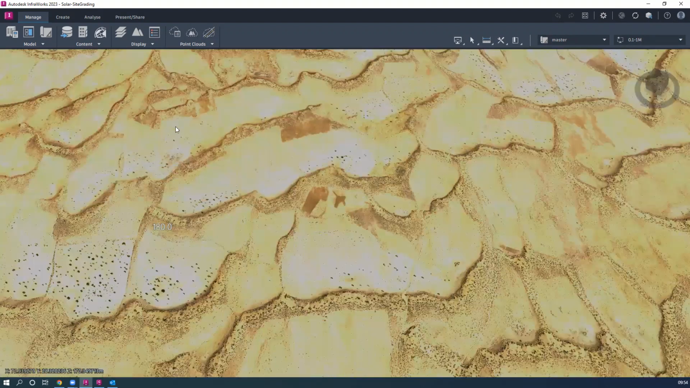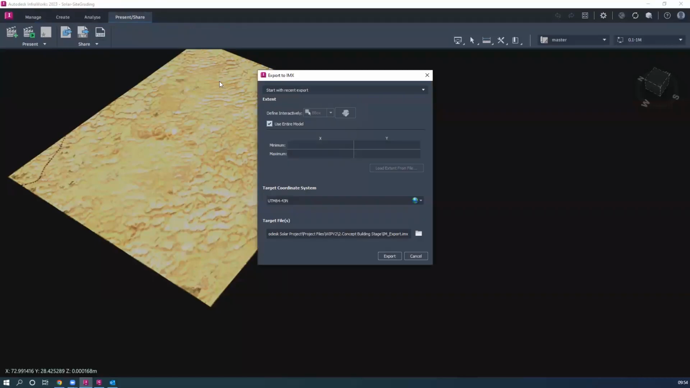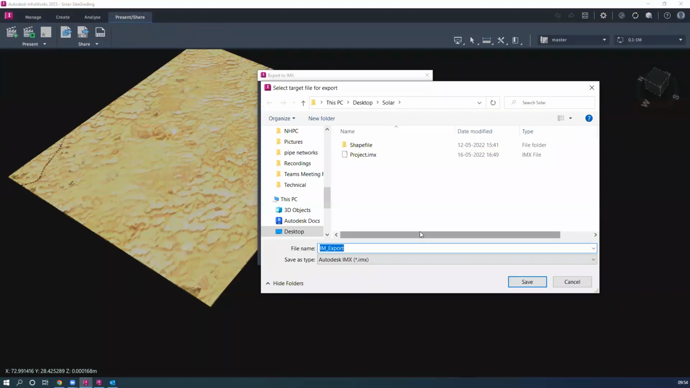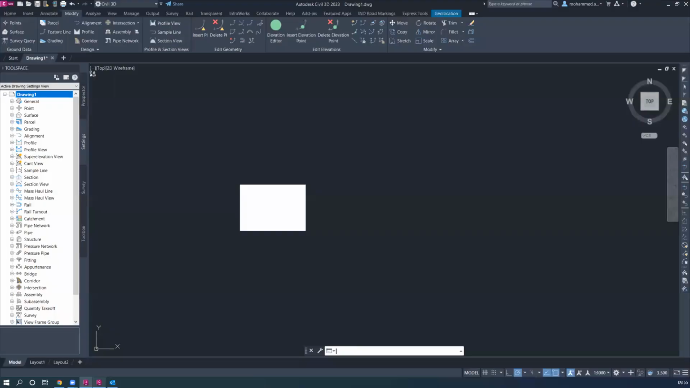So in order to import the data into Civil 3D, you can click on Present or Share. You can click on Export IMX and select the IMX file which you want to export, right? So I just want to export over here in my solar workflow. You can specify the export name and click on save, right? Later I'll switch back to Civil 3D again. I'll delete this file first.